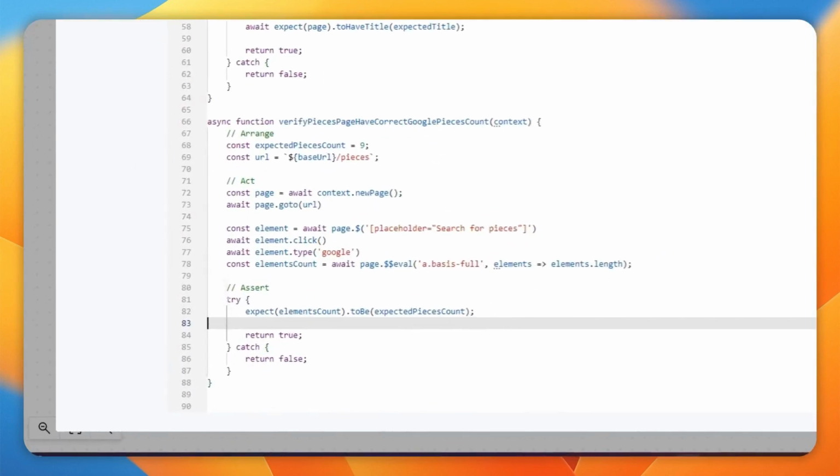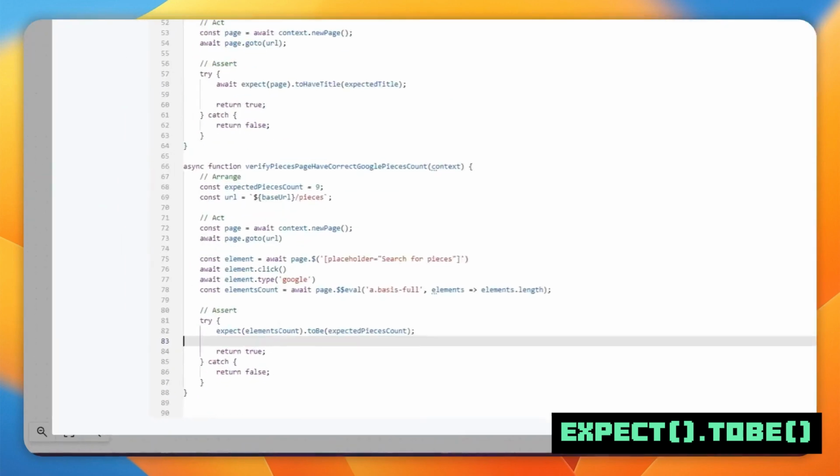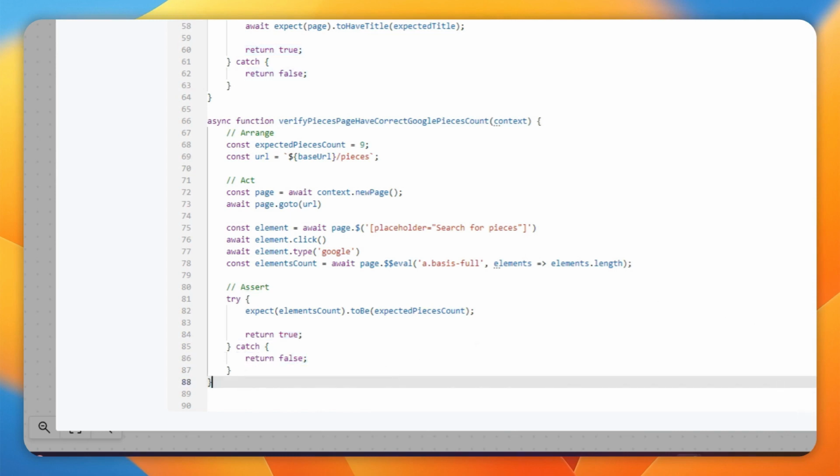Once we have all that, we're going to do our actual assertion for this particular test. We pass in the elements count, and then we call this to be, where we set the actual expected pieces count that we want. If this assertion is true, it's going to return true. Otherwise, it's going to return false. So it's going to fall in this catch block if this one fails.